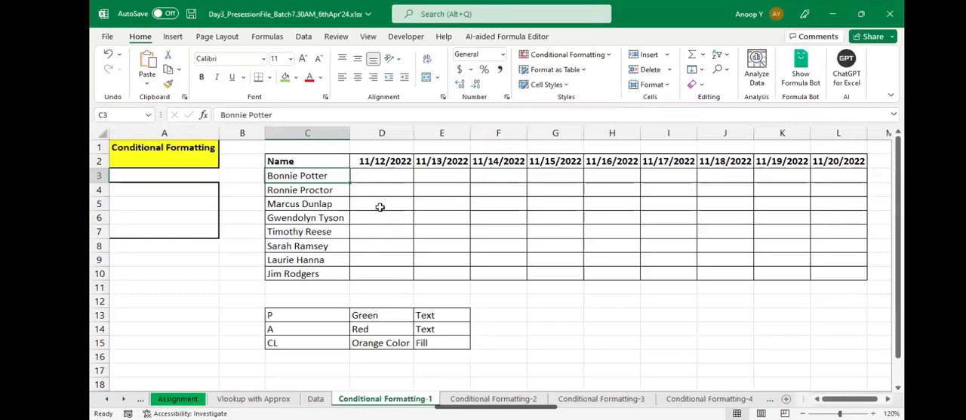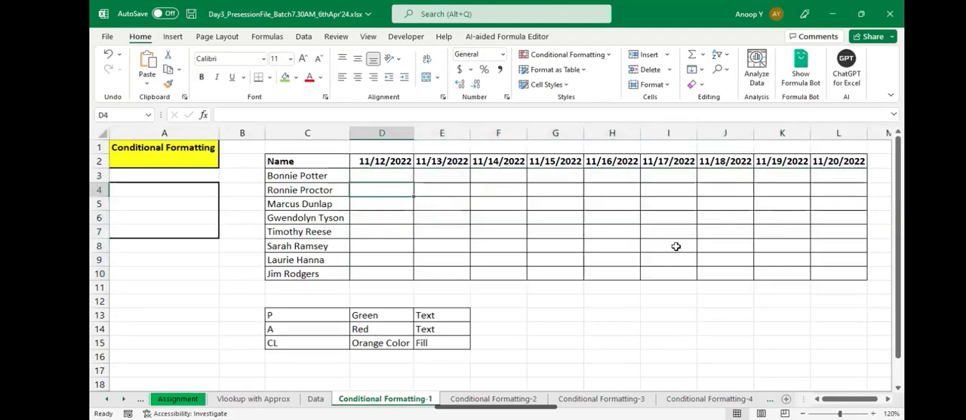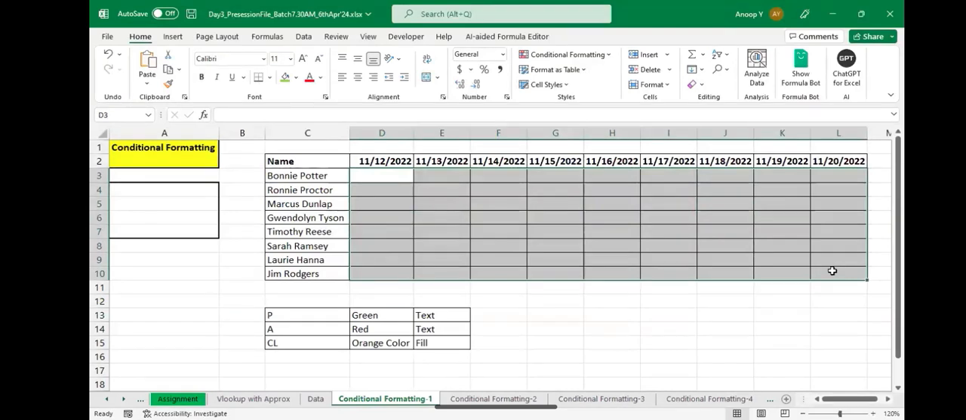Okay. For example, suppose you have this attendance sheet and your manager asks that you have to put some kind of conditional formatting into this grid: if any user types P in any cell, then the P should reflect in green color. If A is typed, A will come in red color, and CL should be filled with orange color. So first of all, you have to select this grid in which you want to implement the conditional formatting.